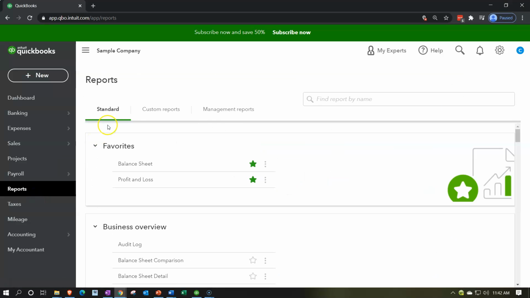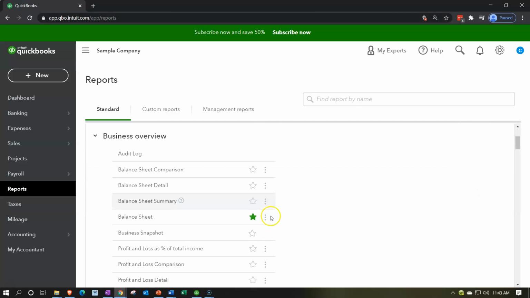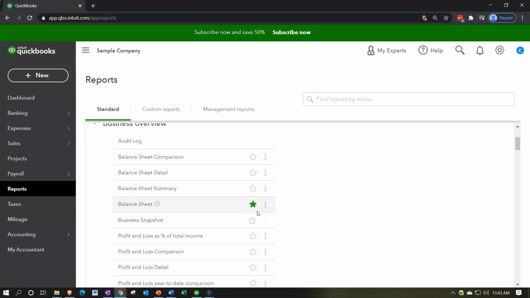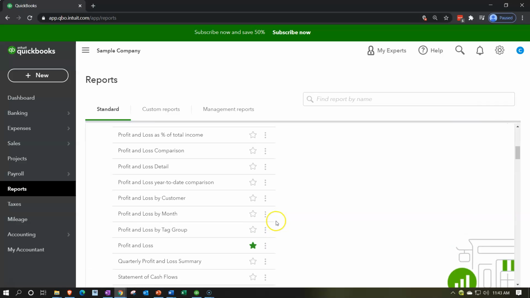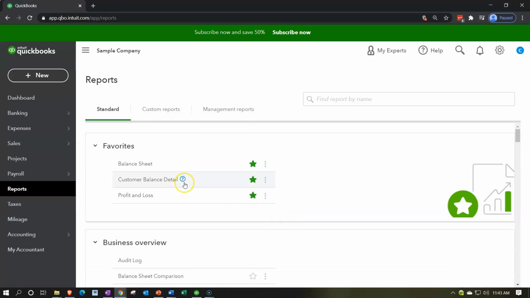Up top, you have the standard reports, the custom reports, and the managed reports. Then down below, you've got your favorite reports up top. The favorite reports can be brought up top by selecting the star next to any of the reports. So you can see this balance sheet was brought up top with the little star there. If I wanted to bring, say, this report up top, I click the star to make it green, and that should pull it on up top here. So now we have it up top as well.